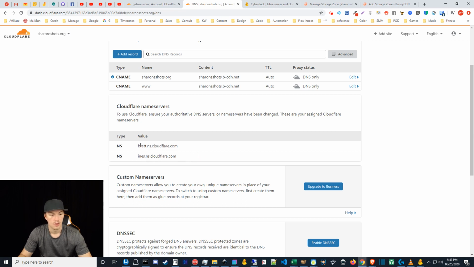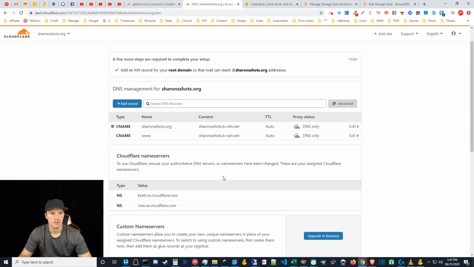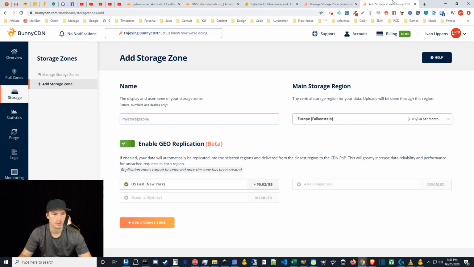ines.ns.cloudflare.com. And so you just need to find in your domain name registrar's settings, there will be an area that says custom name servers or edit name servers, so on and so forth. You need to change the name servers to these right here, Brett and Ines. And once that's saved and it's propagated, then you can, of course, use Cloudflare as a DNS system, and you'll need to use some kind of DNS provider, obviously, to use Bunny storage and content delivery.